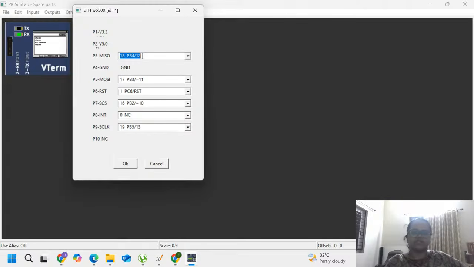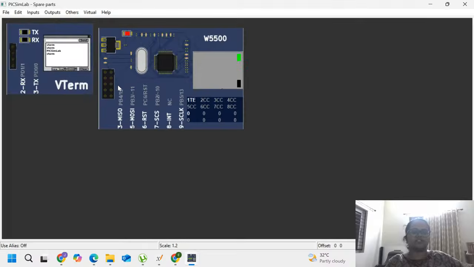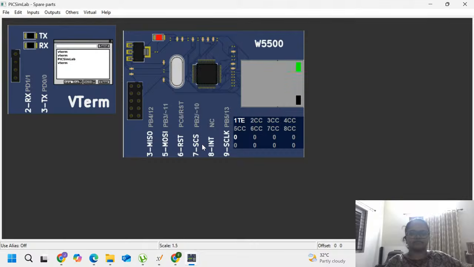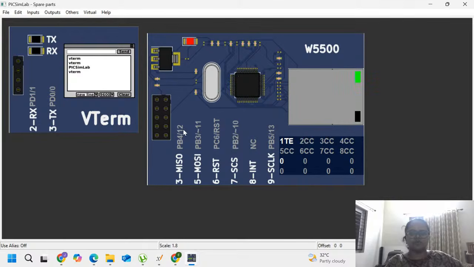MISO to pin number 12, MOSI to pin number 11, reset to reset, CS to pin number 10, interrupt no connection, and serial clock to pin number 13. Like that, you have to connect your Ethernet Shield with wires.